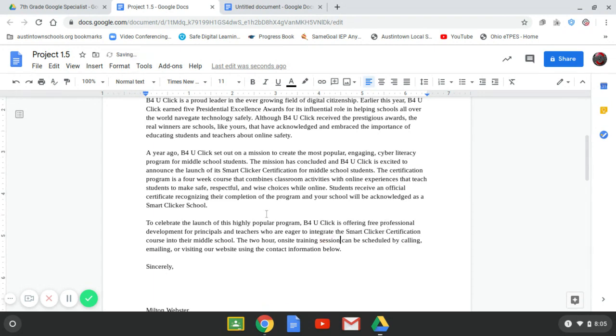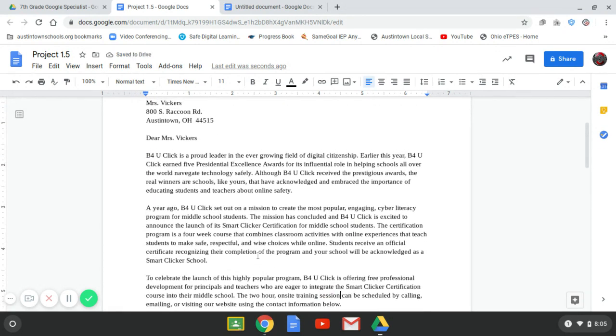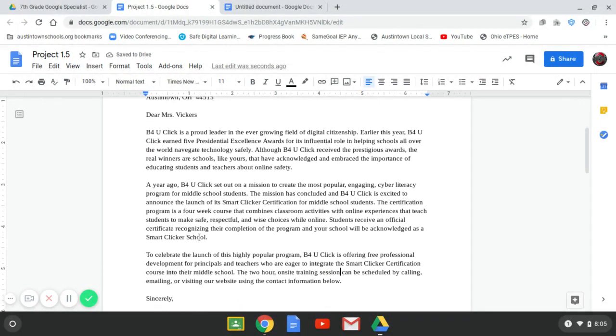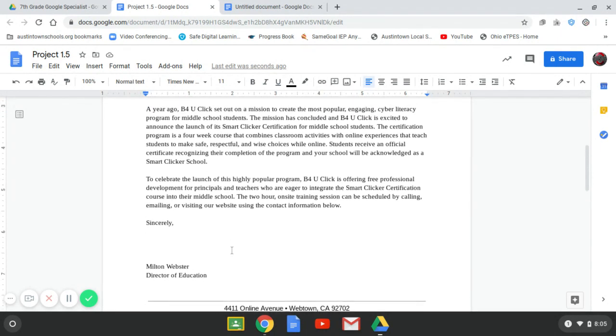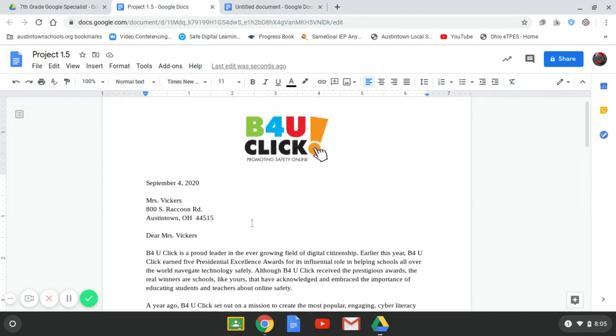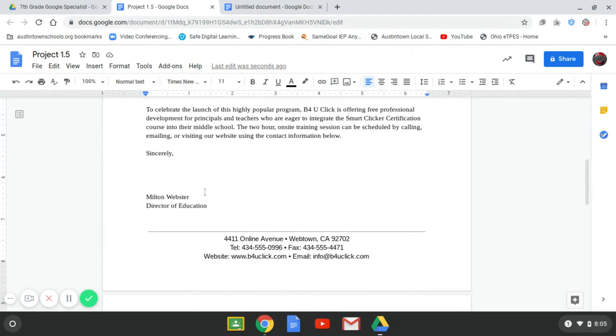So my document does not have any more red underlined words. So all my words are spelled correctly. And I have my document. There's my footer. There's my header. And I am now done.